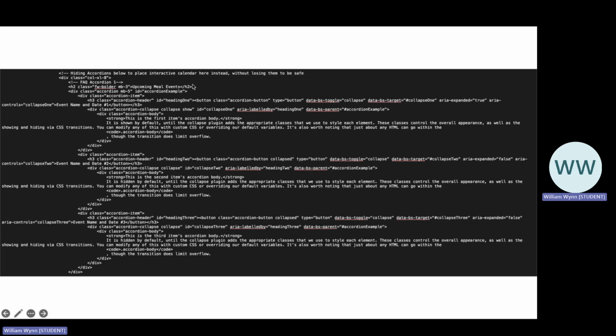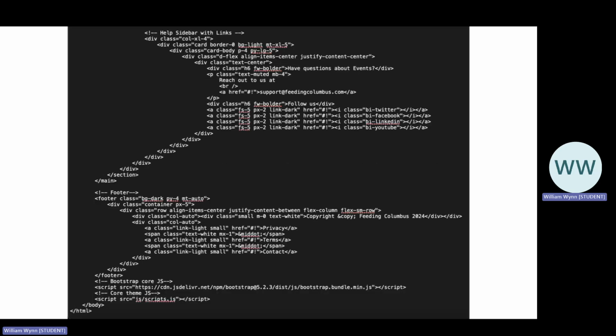We'd have upcoming meal events, and then over here, the event name and date number one. So say, November 30th meal event. And then right here is where we would put the information about that event, where it is, what time it is, that kind of stuff. But I went ahead and did that since we weren't really ready for the calendar implementation yet.